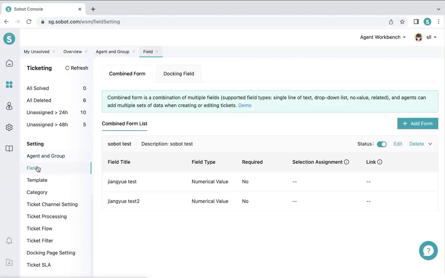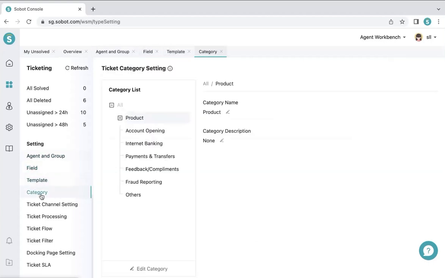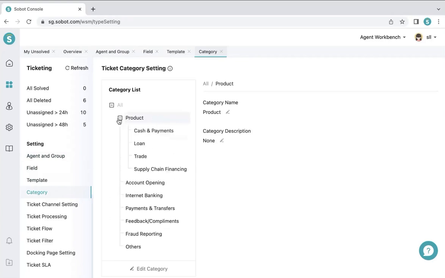So you can see here is the field and template and category. I just want to quickly go through the three together. So first of all, the category of ticketing is the first level of it. So basically, when you want to filter some tickets, you can see there are different types of ticket, like the product ticket, account opening, internet banking. So those are all the flexible and changeable names of category list. So here are only some examples. You can add a category here, right?